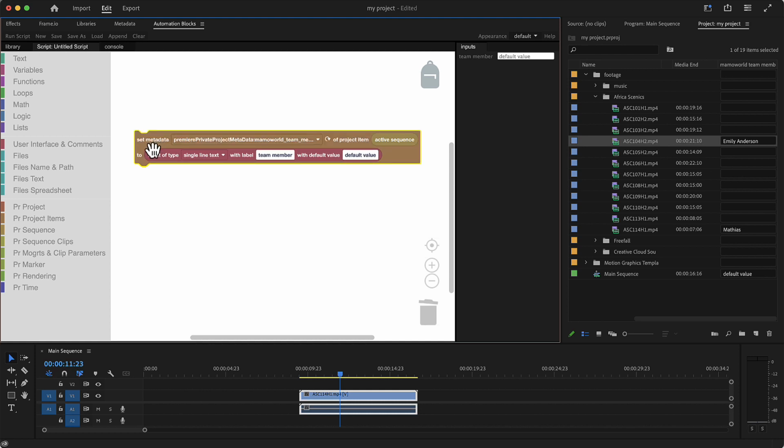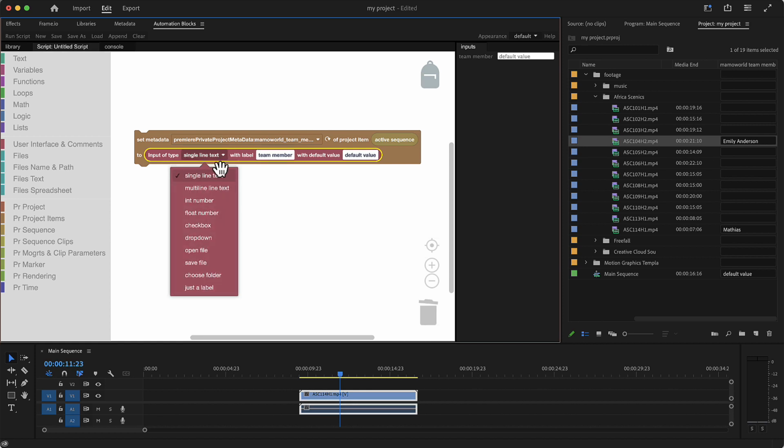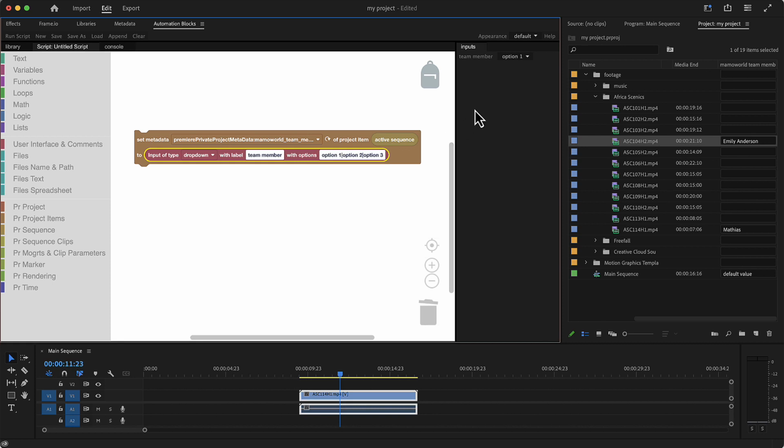Now, this block code says, set the metadata entry team member of the active sequence to whatever the user entered here in this user interface. If you have just a handful of people in your team and you don't want to write the names manually, you could also enter here, for example, a drop-down list. Team member has now option 1, option 2, and option 3.